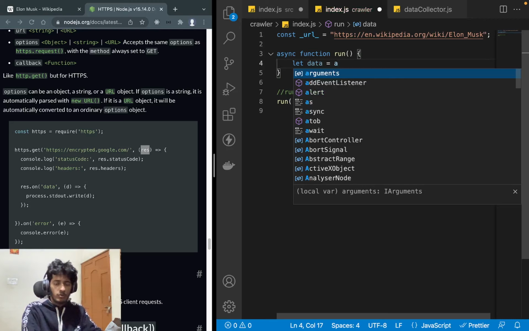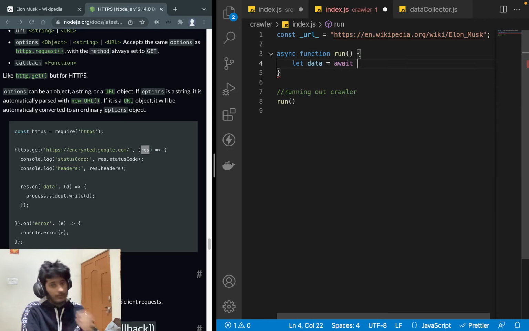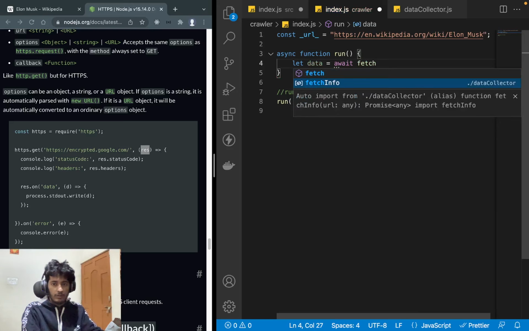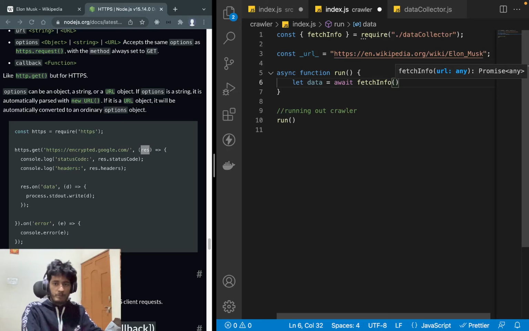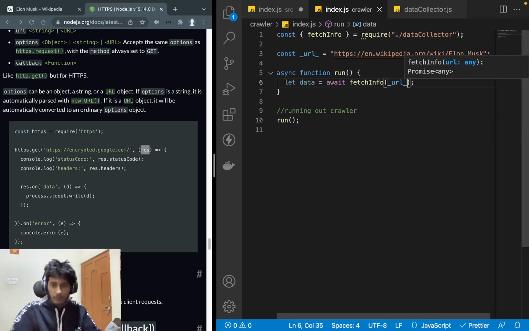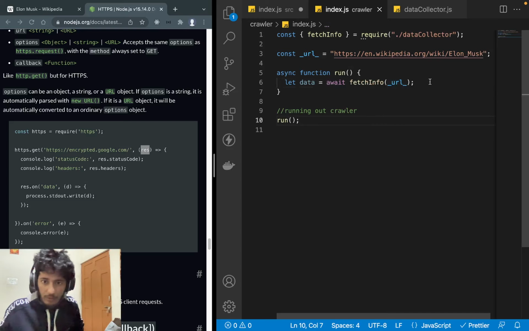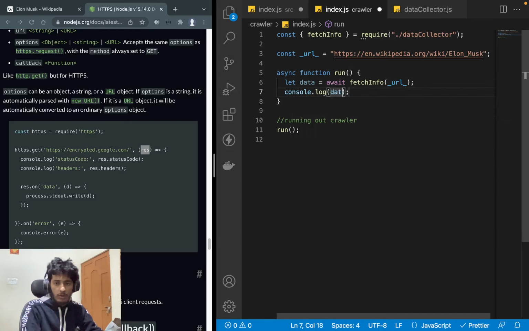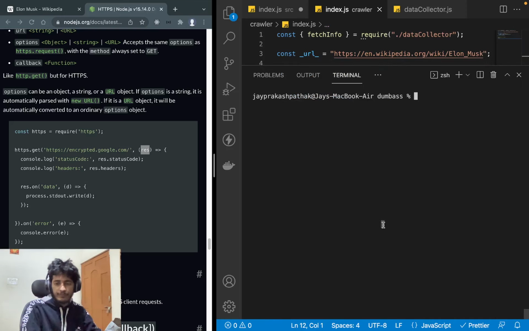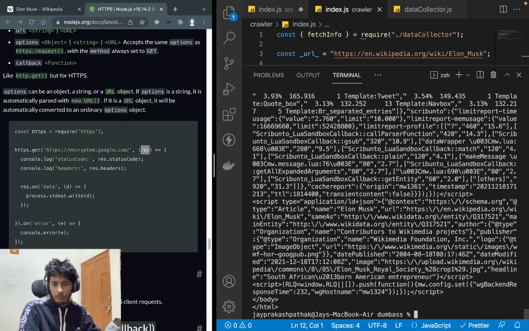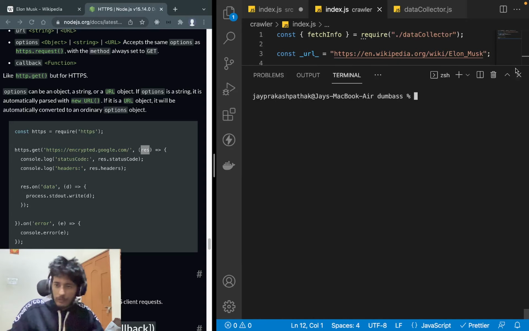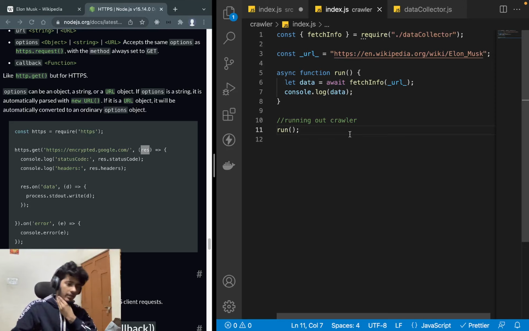So we'll just write await, right? Fetch info, and we'll just pass the URL over there. So now we'll have the data, right? So just to make sure this is working, I'll just log the data out and try to run the application right now. Yeah, it's working fine. So we are getting the data right now. Next thing is we have to parse it, right?